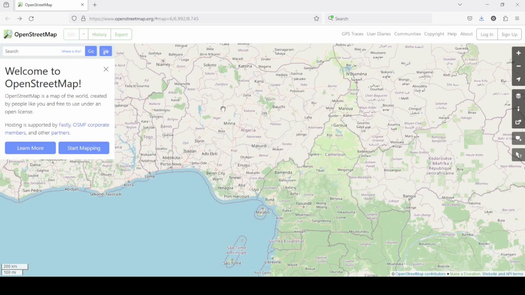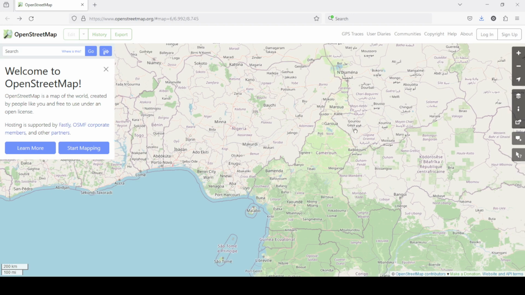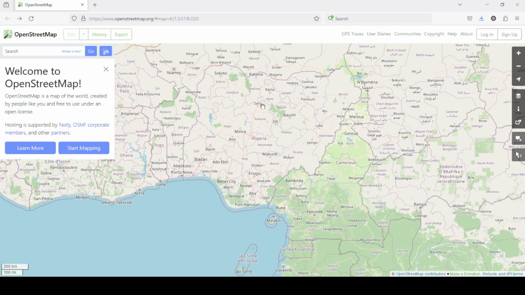You can see up here where we have the map equals to the latitude and the longitude description of the center of this display. If you have any location of interest, you can key in the value here, and it can take you straight to that particular location. Like I mentioned, the downloading is going to be for free. You don't need to sign up or log in. On this side we have: OpenStreetMap is a map of the world created by people like you and free to use under an open license.